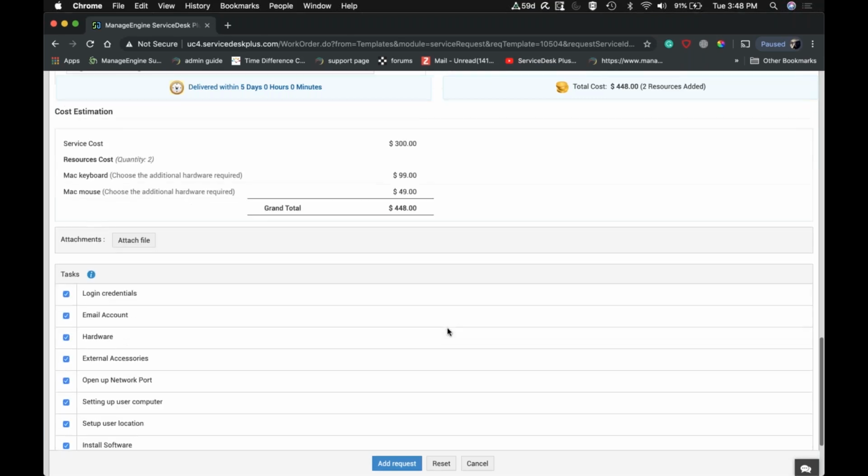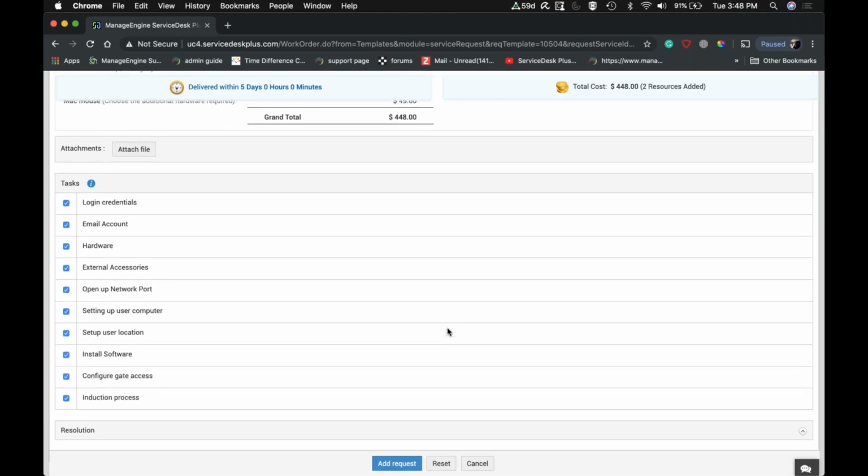Right? And also there's a lot of tasks that have to be delegated to different technicians in order to complete this process. Setting up login credentials, creating an email account, hardware, if there are any privileges that have to be given to the end user, all that can be delegated as tasks to different technicians. After filling out this form, I can click on add request and in a jiffy, a ticket will be created. All right, it's that simple.